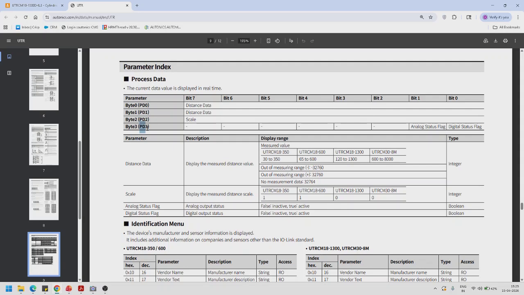PD3 is to indicate 2 flags. The complete 8 bits of PD3 are not utilized. Only bit 0 and bit 1 are utilized, of which bit 0 is used for the digital status flag to indicate the status of the digital output, and bit 1 is used for indicating whether the analog status is valid or not. That means whether the analog output is within the near and far range or not.